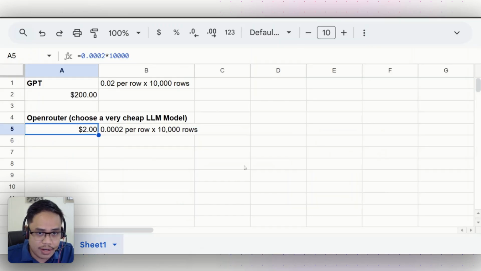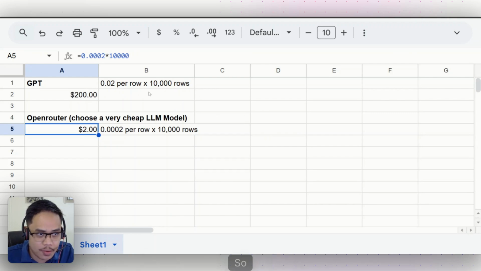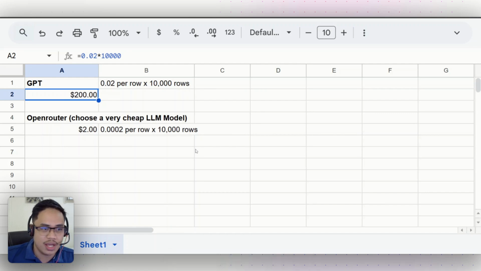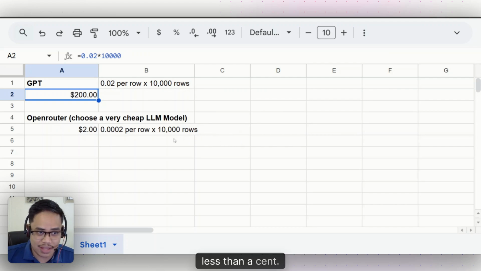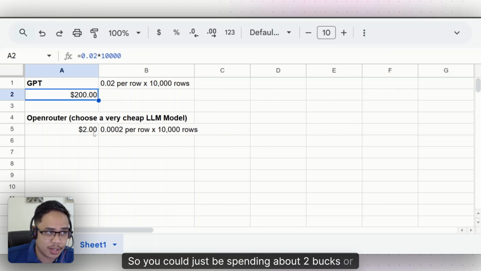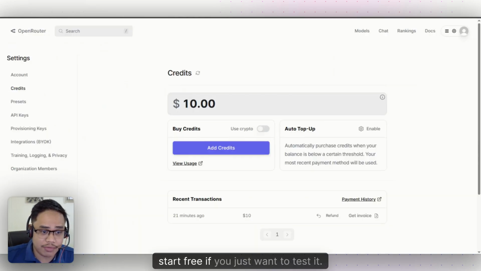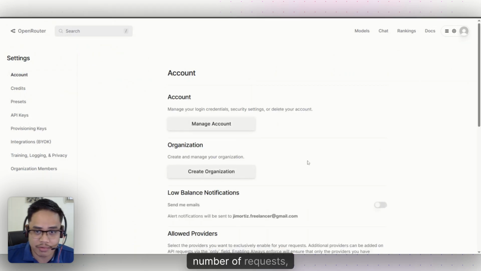So for example, let's say you run 10,000 rows and the average pricing per row using GPT credits is 2 cents. You could be spending $200 on those enrichments. But let's say you choose a very cheap LLM model on OpenRouter and it costs less than a cent. You could be spending about $2 or maybe $20 for 10,000 rows. So in short, start free if you just want to test it. And for a large number of requests, topping up at least $10 gives you full control and really massive savings.